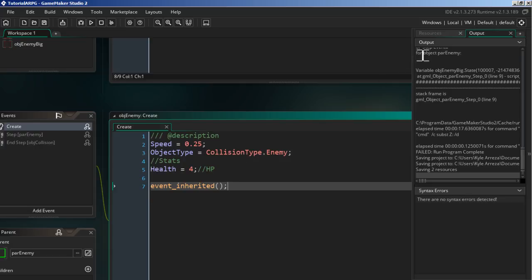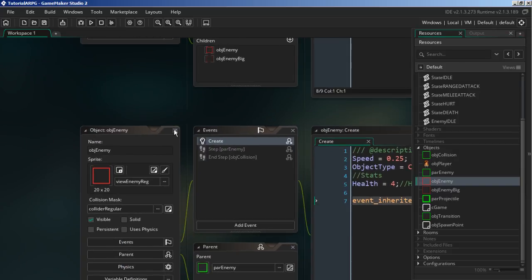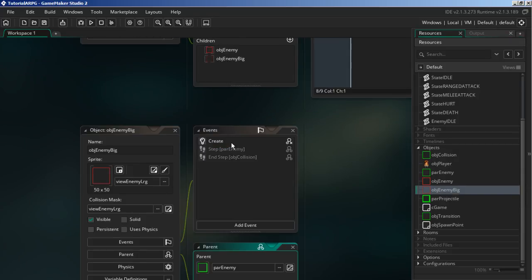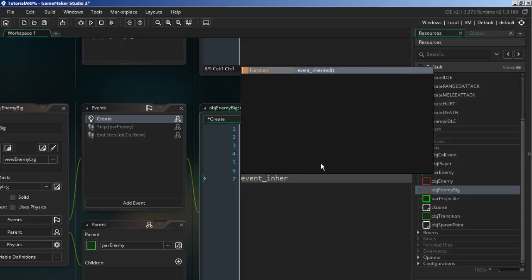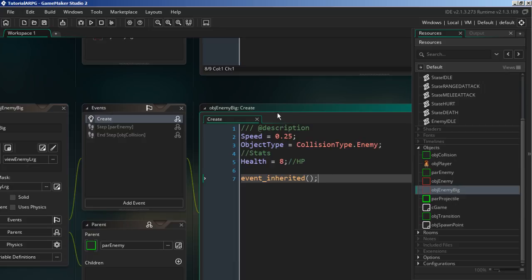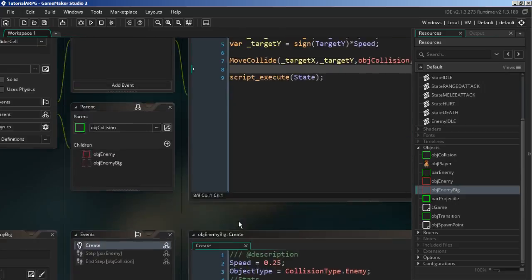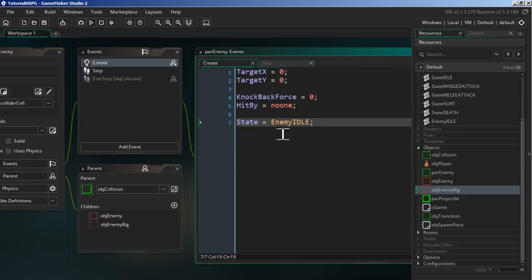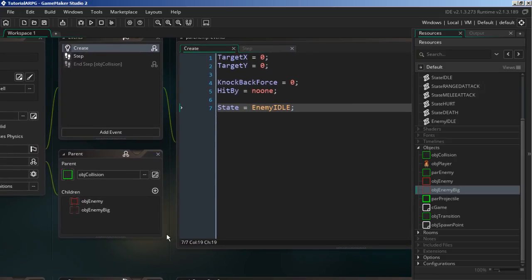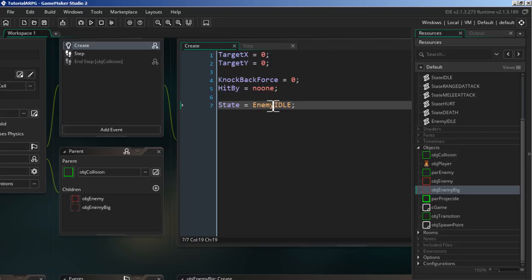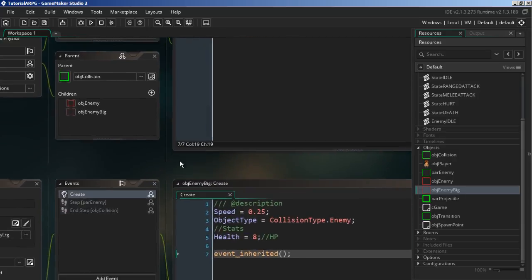I've forgotten that we need to inherit the parent events. And again, for enemy big, the reason why we need to inherit the events as well is, of course, we need to make sure that we still run the parent event as well as everything else, because we need the knockback force, we need to know who hit us, and of course we need to set the state.